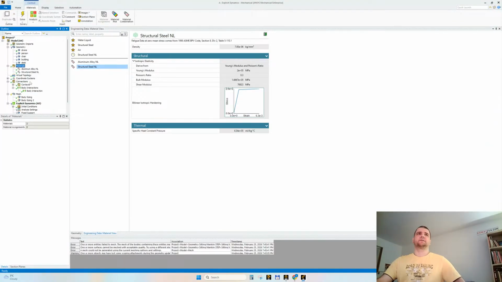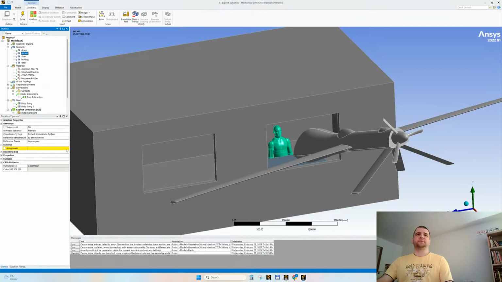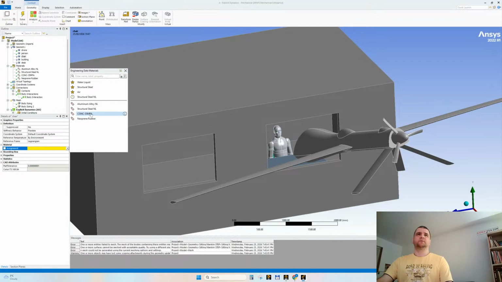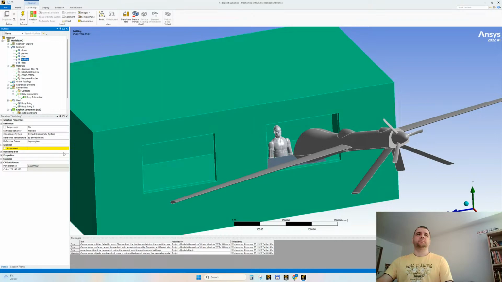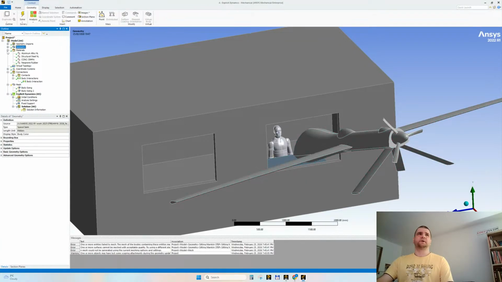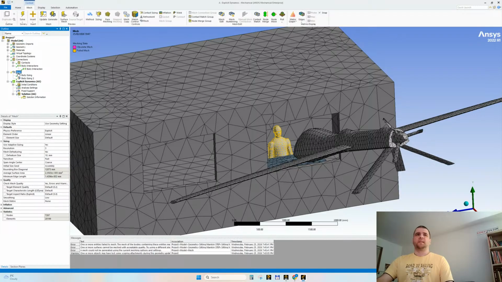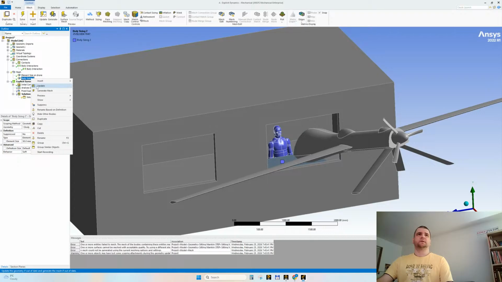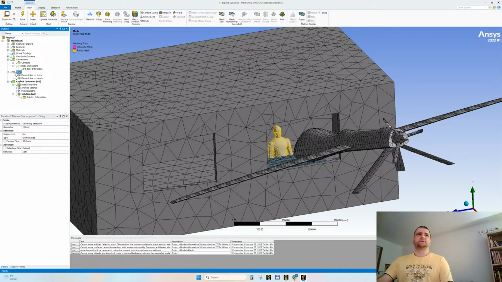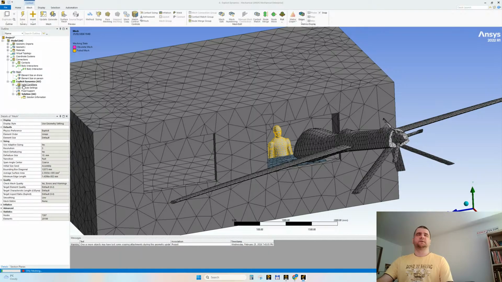Right-click, refresh materials, and we have the person made of neoprene rubber, chair, aluminum alloy, whatever, building concrete, desk aluminum alloy, and the drone is made of aluminum alloy. All right, so I'm behaving like the person is already meshed, but it's not meshed. Let's hope for the best.